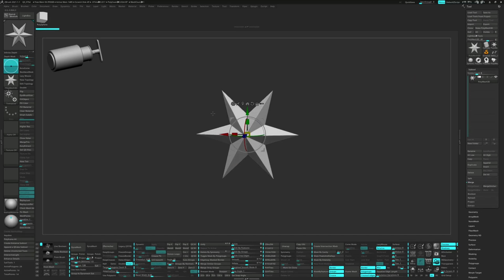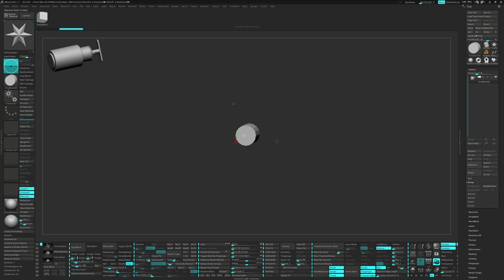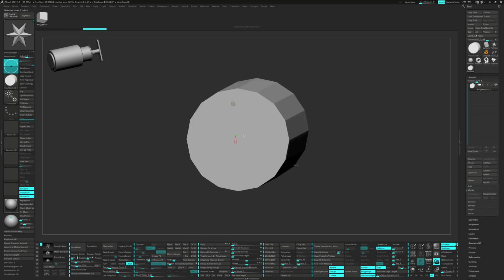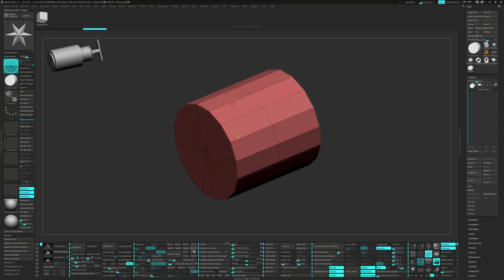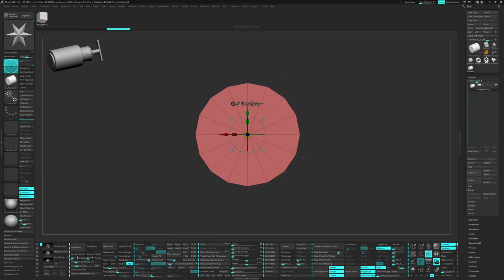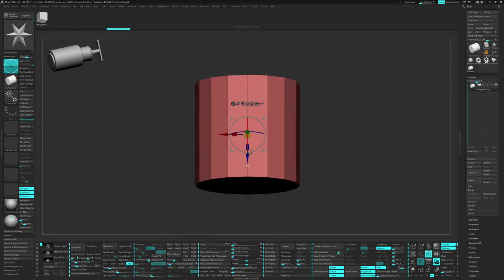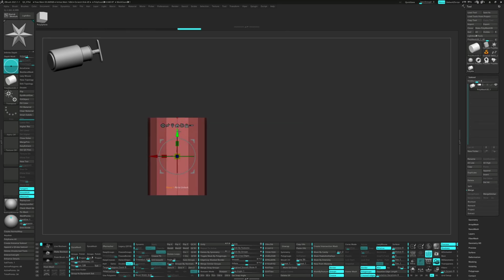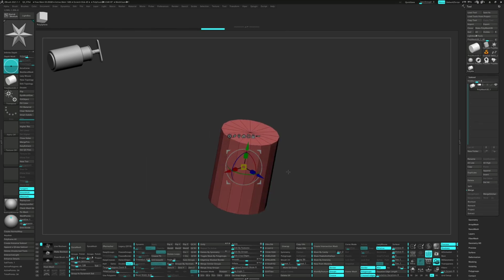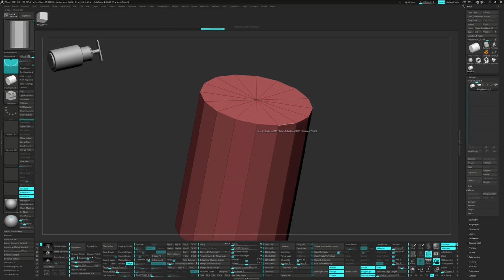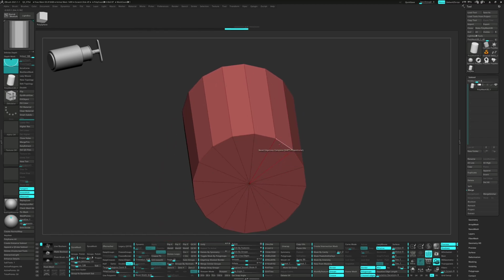Start out in a new tool with a star, grab a cylinder 3D from the gizmo and click Unify, then delete the loops and scale it in the Y-axis. Let's bevel the edge loops on both sides of the cylinder.